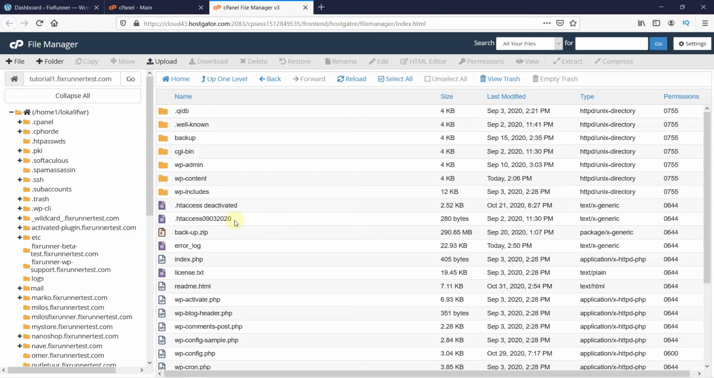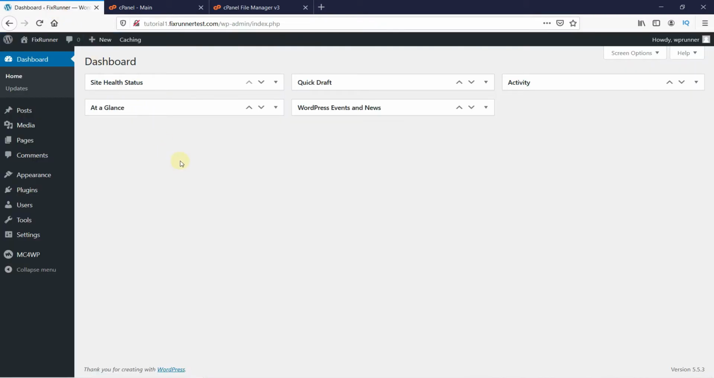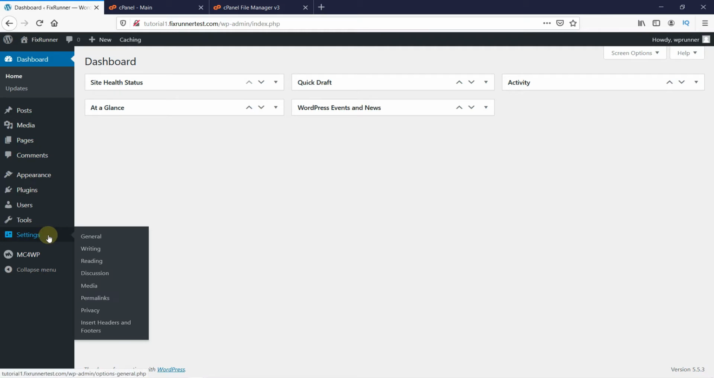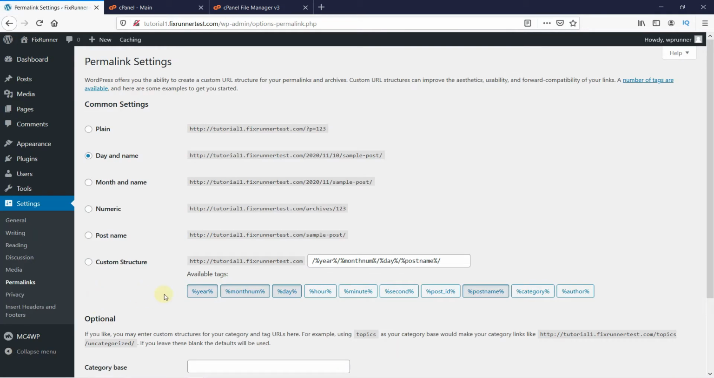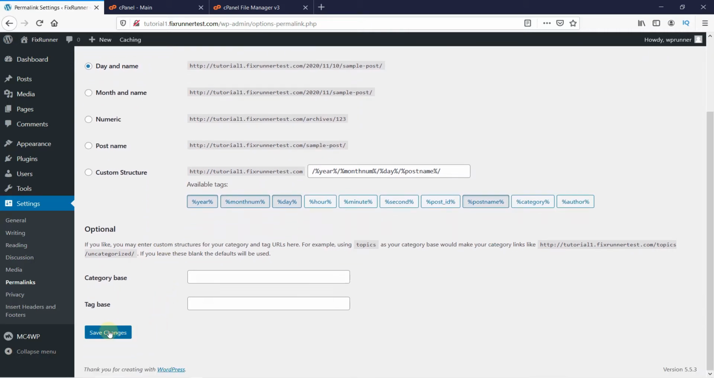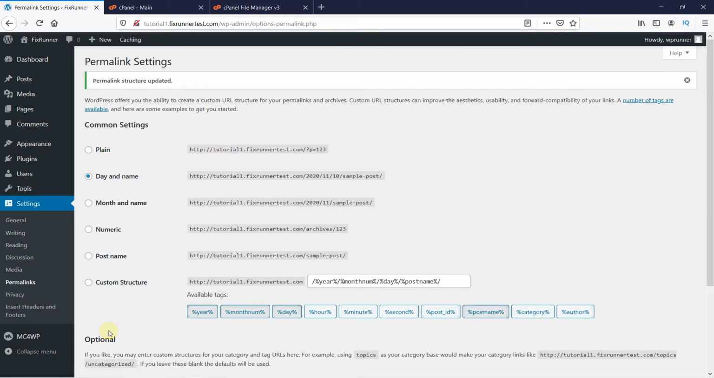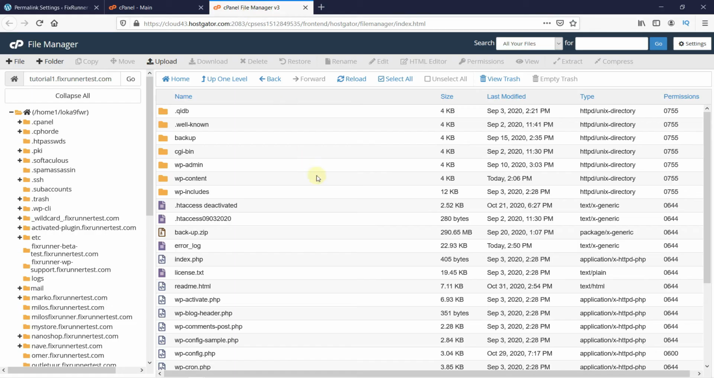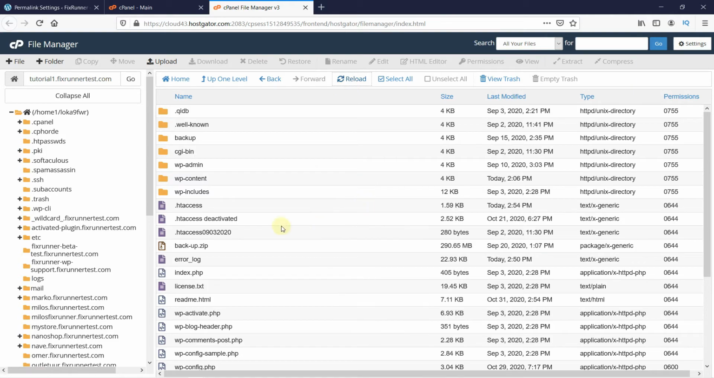Next, you would want to create a new .htaccess file. So in your WordPress dashboard, go to Settings, then click on Permalinks. Do not make any changes and just click on Save. Now when you reload your WordPress files in cPanel, you will see that a new .htaccess file is created.